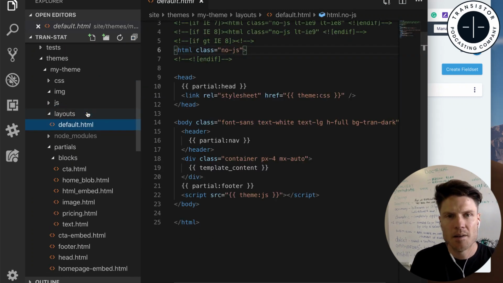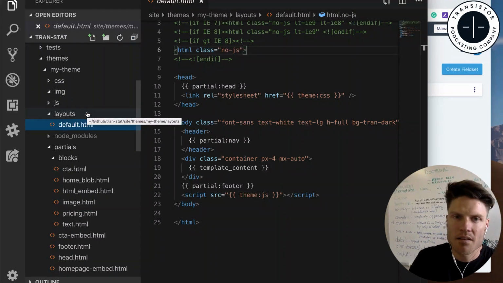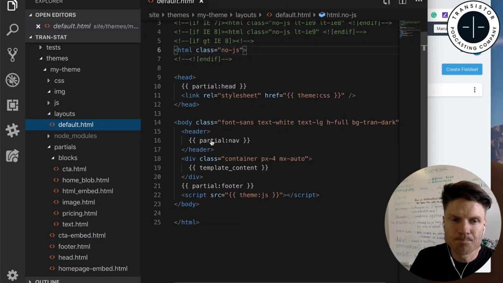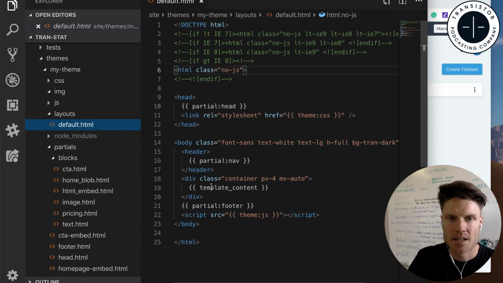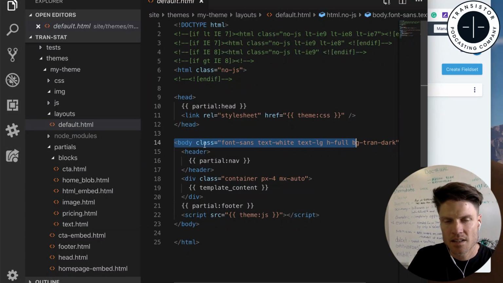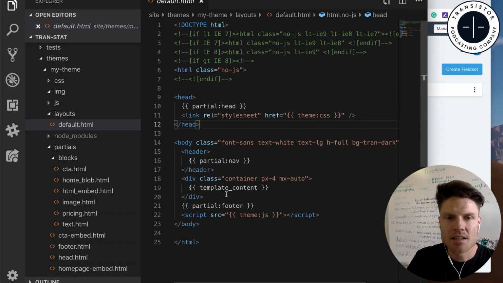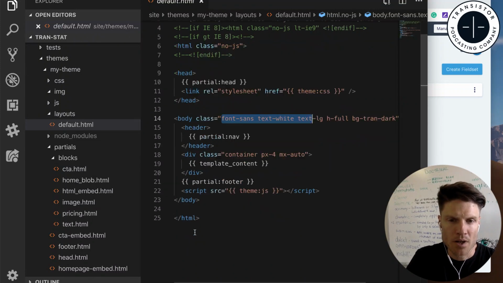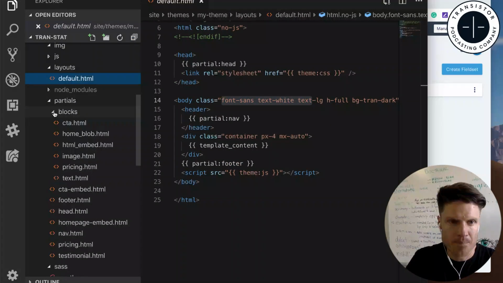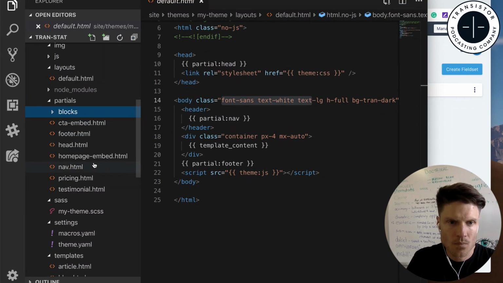So the base template file is default, and you can see this is where we have our header stuff, some body tags, header tags, and I've already put some of the Tailwind classes right in here. But things get more interesting, of course, when you go down here.